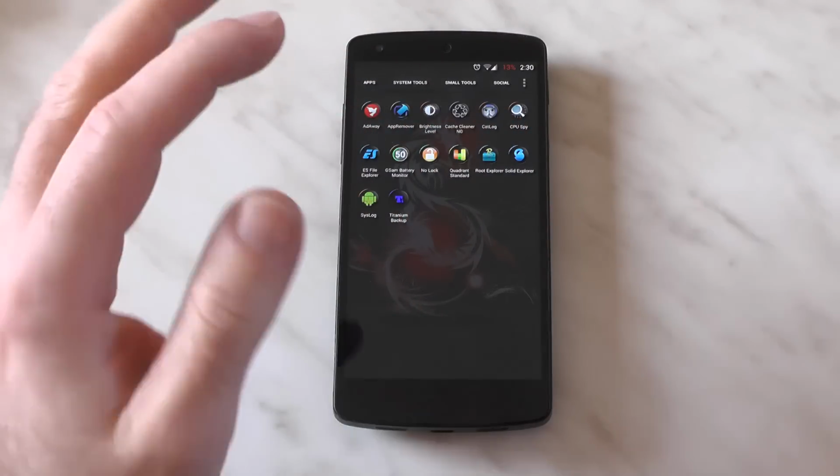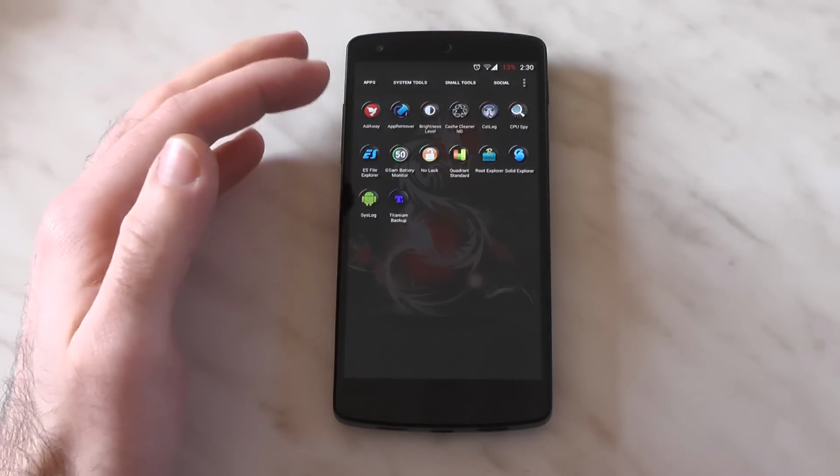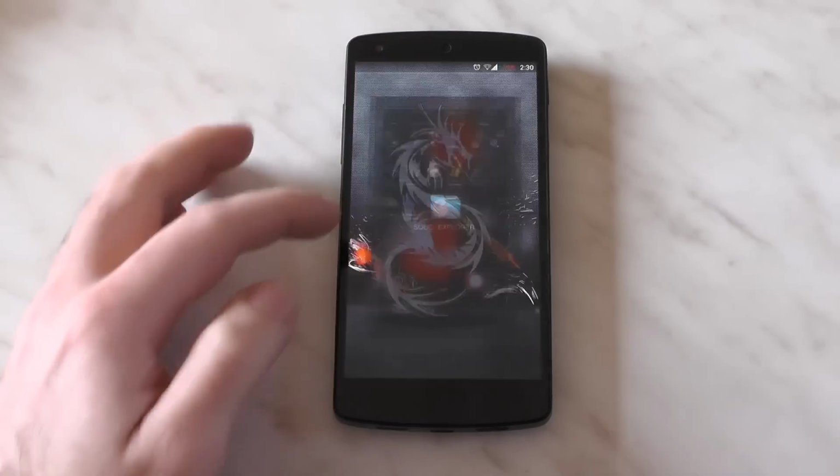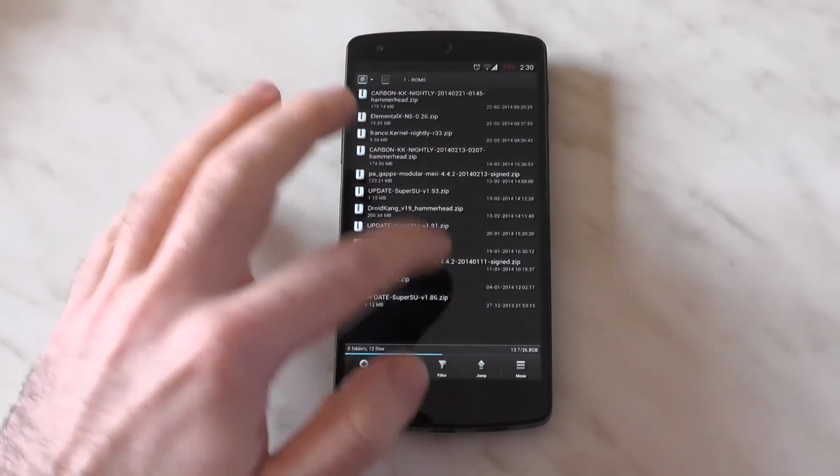is Solid Explorer. I've already done a review for Droid Effect there. I absolutely love this one. It has this dual pane view. I can show you real quick if you can see here. And if you're in landscape, you see both at the same time.